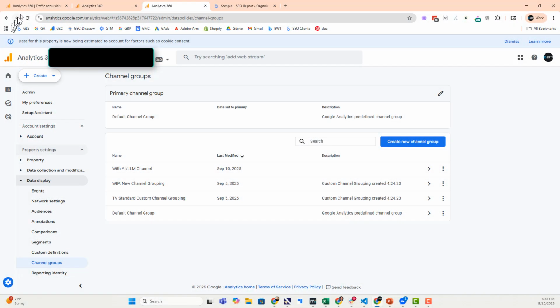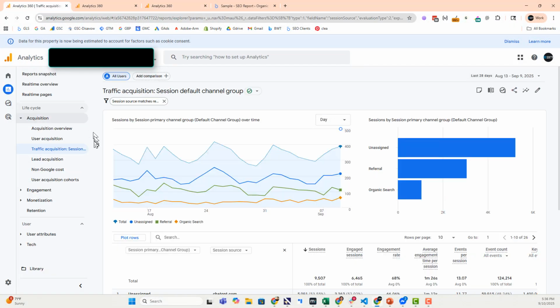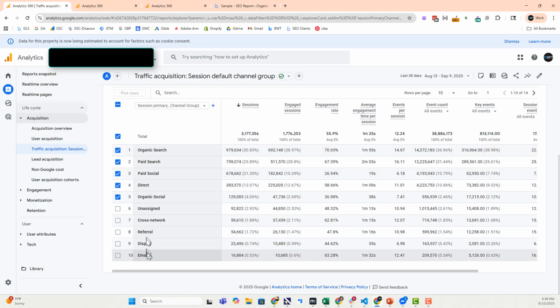So whenever you're looking at a report, if I go back here to the traffic acquisition, this is typically how a marketer would go in and view traffic and conversions coming from the different marketing channels. We're not seeing anything related to AI here, but these channels could be customized. You could create your own channels.